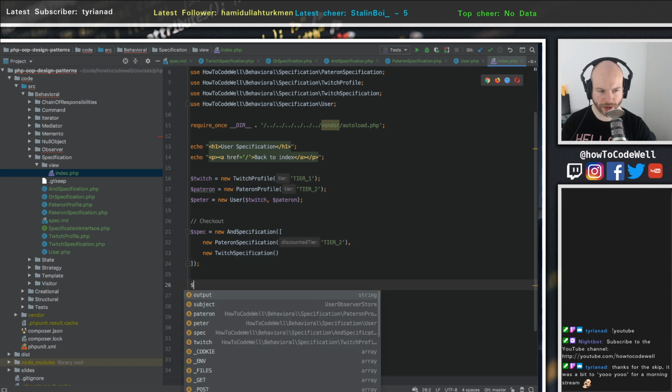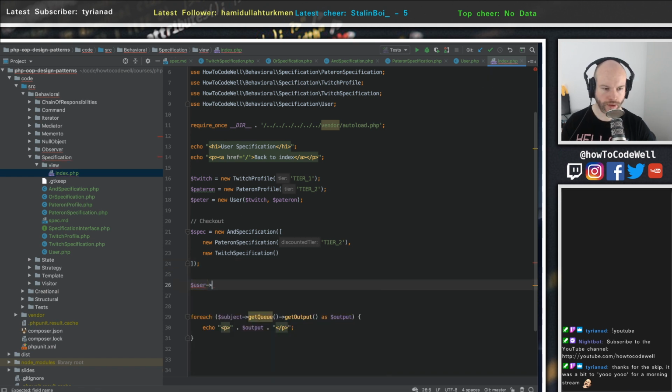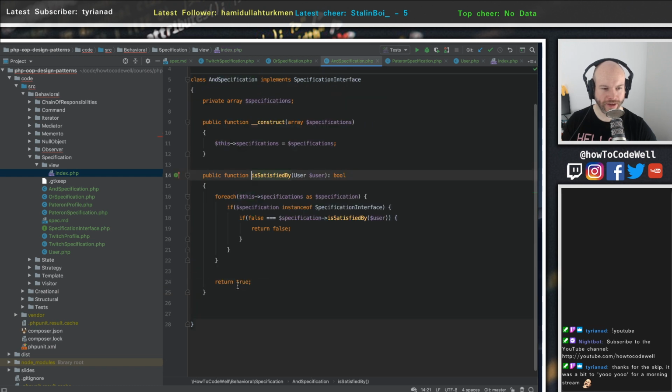And so what we can do here is spec is satisfied by, and you pass in the user. And what that's going to do is it's going to go, okay, hang on a minute, user being me, sorry. So you're going to go spec is satisfied by, and you're passing in the user. It's looping through all the specifications that you've just put through here.